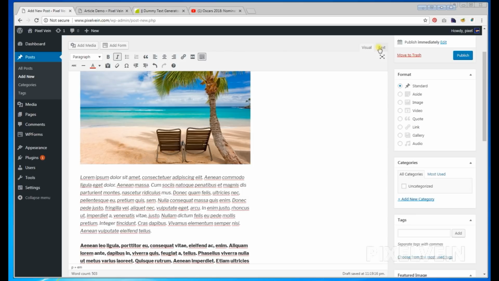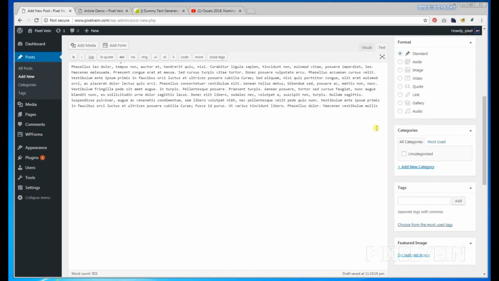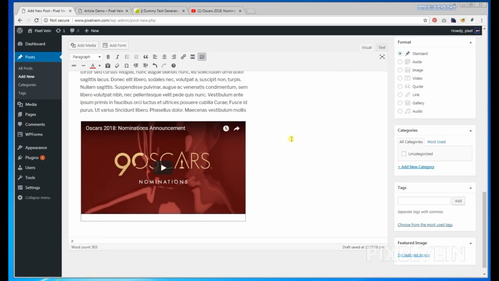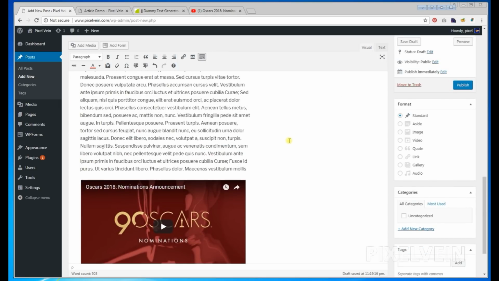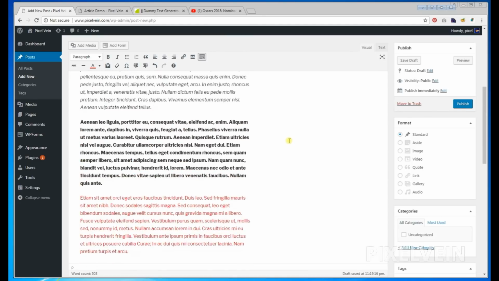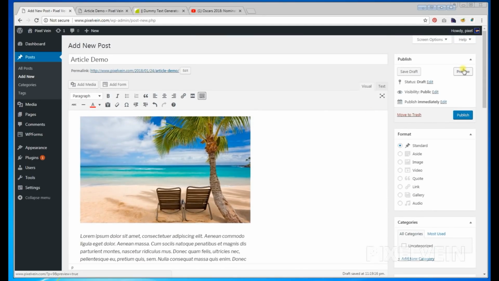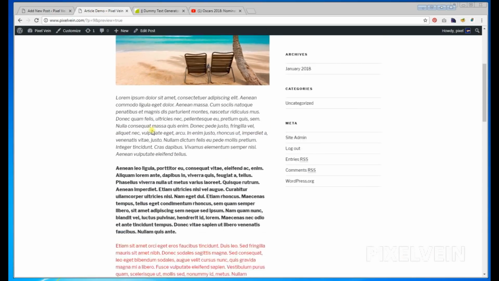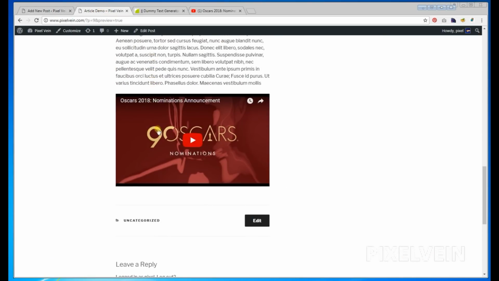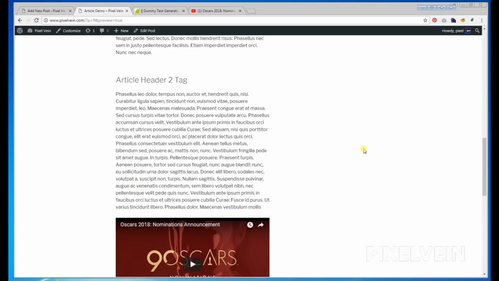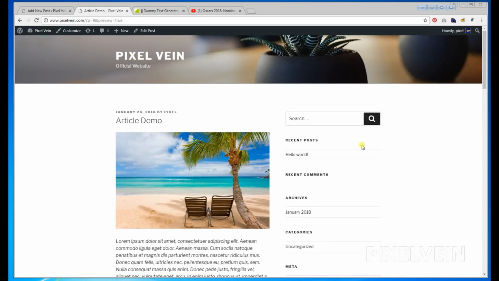click on text. I want to place the video at the bottom. I'm going to do Control V, which pastes it. Click back on visual, and there's my video right underneath the text. Let's click on preview to see what that looks like. There you go. It's that simple, ladies and gentlemen.